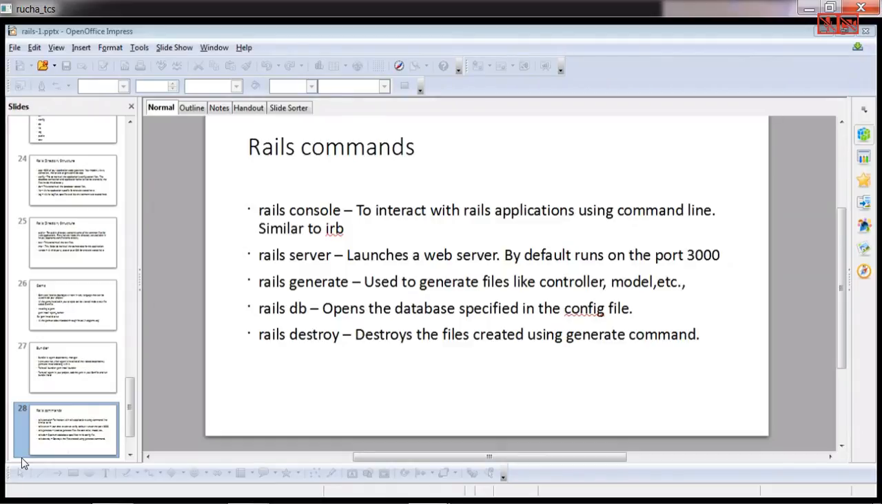Next is Rails server. Rails server will launch a web server. By default, it runs on port 3000. Now, as I had told earlier, Rails is for web application development. So to view your project or to run your project, you need a server, a web server. So to launch a web server, Rails server is the command that is used.